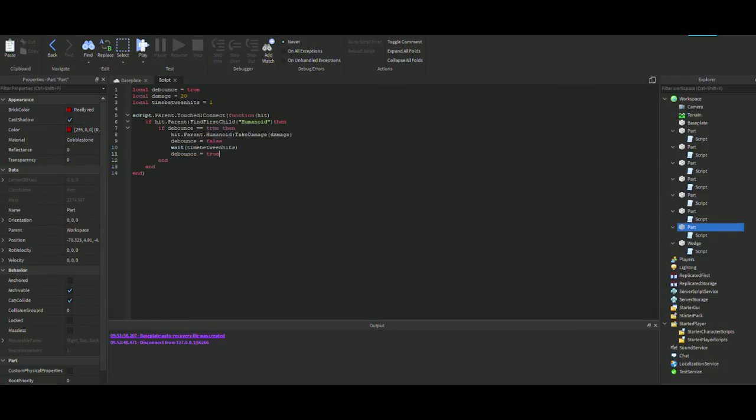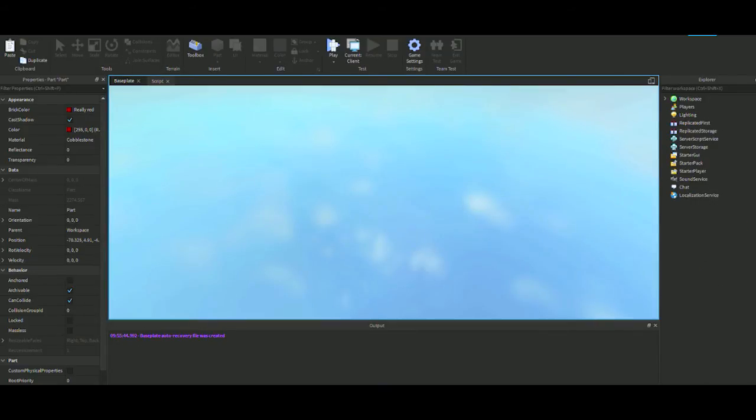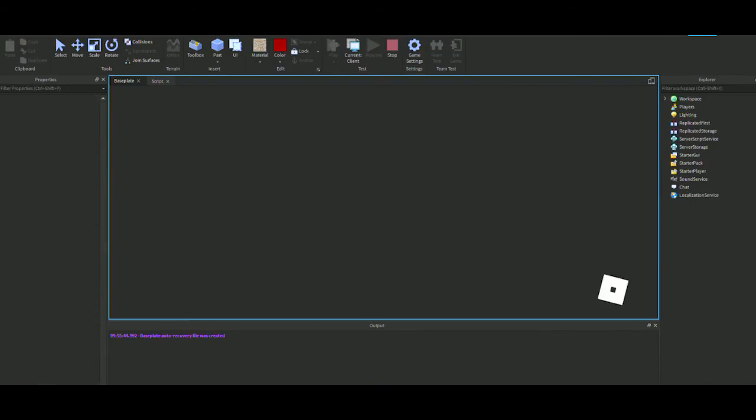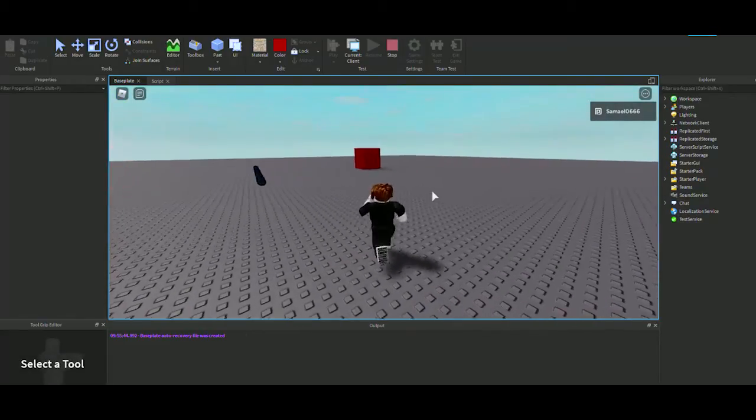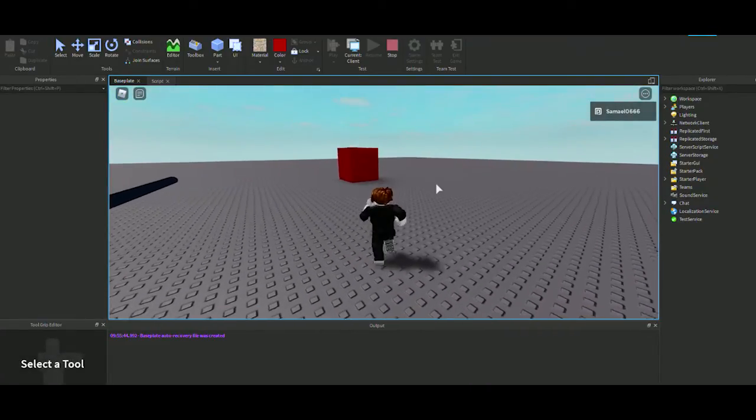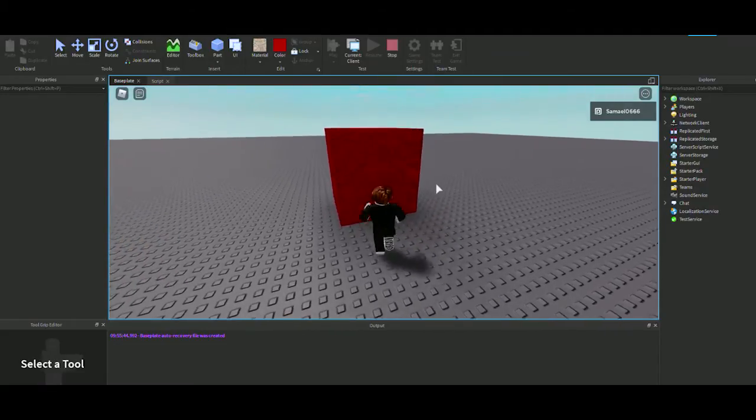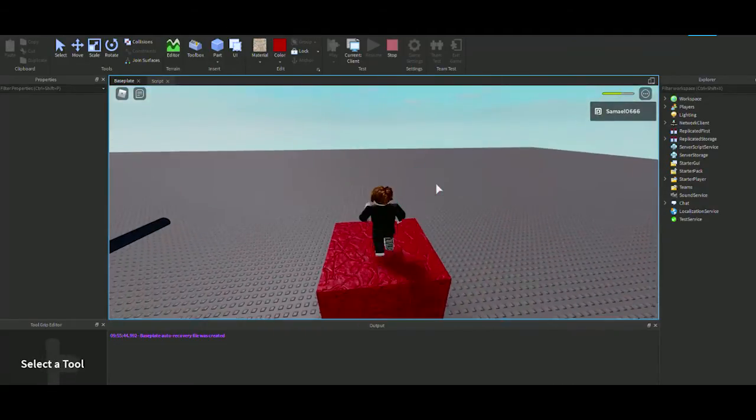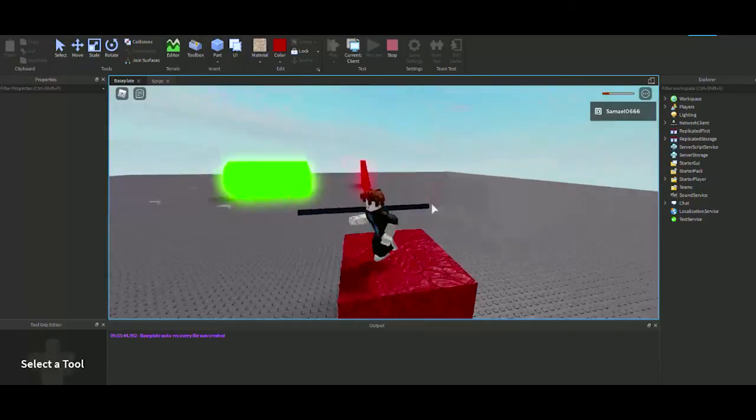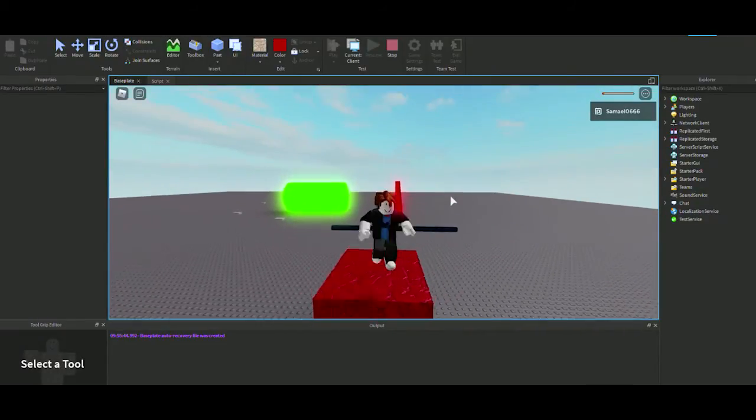So if we run this and go over to our evil block, there you go, we're taking damage. That's an event, one of the few events, and we will be going over more in the future.